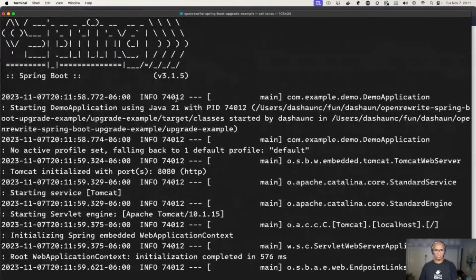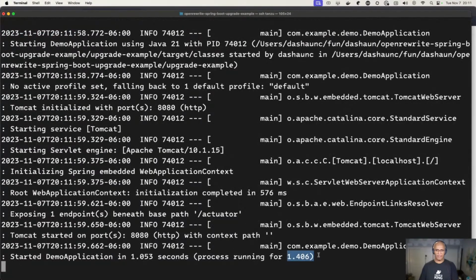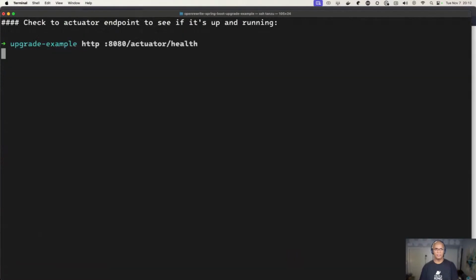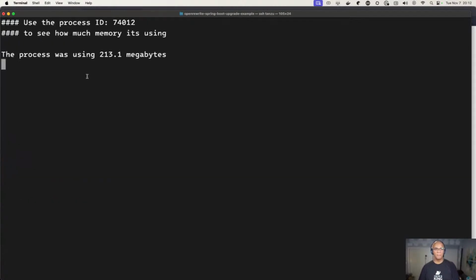And now we can see that we're on Spring Boot 3.1.5. And we start up a tiny bit faster, 1.406 seconds. And here's our actuator health. We are still healthy. Our application is still working, even though it's been upgraded. I upgraded the Java version and the Spring Boot version. And now look at this. This is the key.